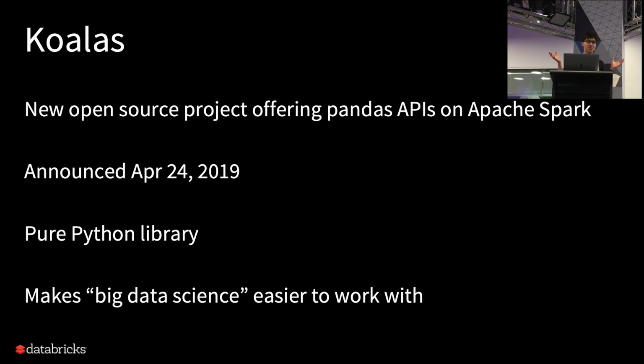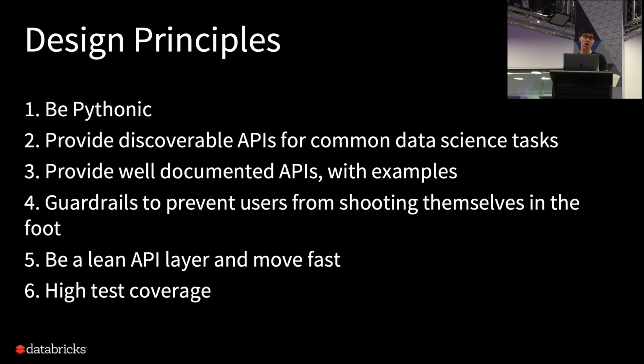So in one sentence, it offers a Pandas DataFrame API on Apache Spark. It was only announced about 2 months ago. It's a pure Python library. The goal is really to make big data science easier to work with for data scientists that are already familiar with Pandas. And before I get into the demos, we'll talk very briefly about some of the design principles we're following here.